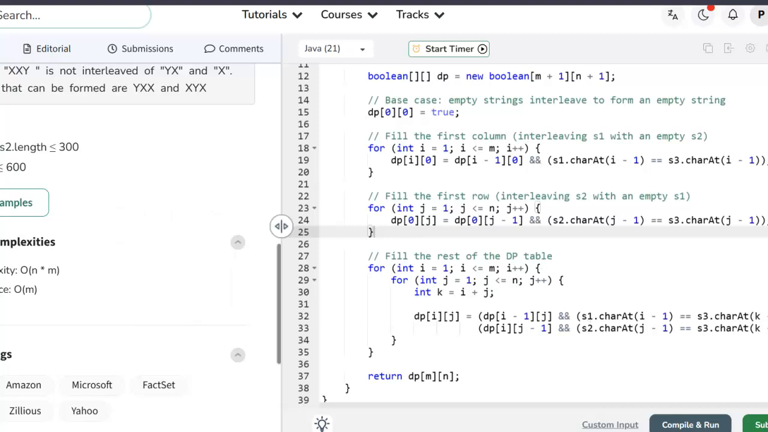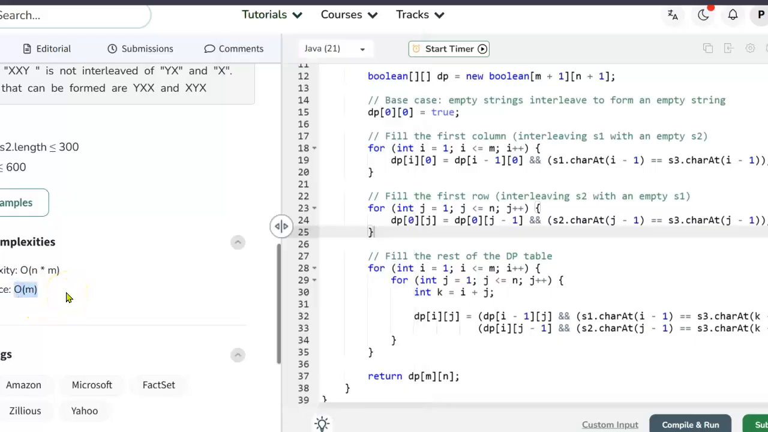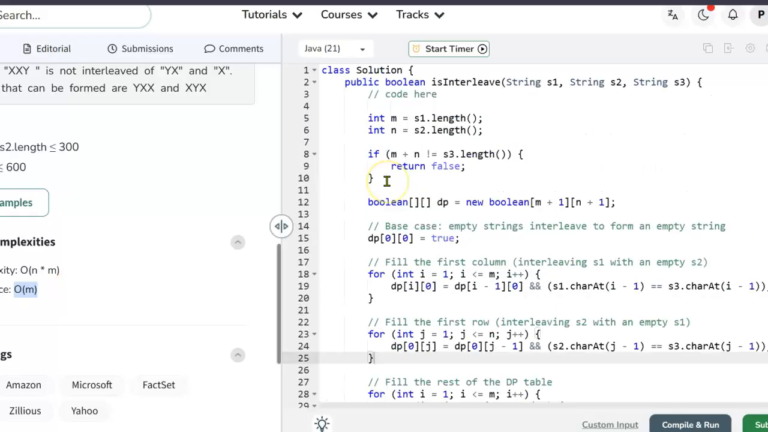And that is because we were asked to do this with a complexity of O of M. That means we really need to convert this to O of M auxiliary space. Our auxiliary space here is O of M times N, but we can fix that. So let's try this. M1 is S length, M2, N.